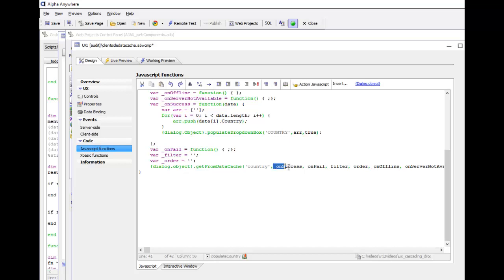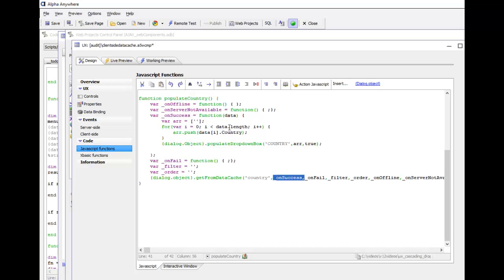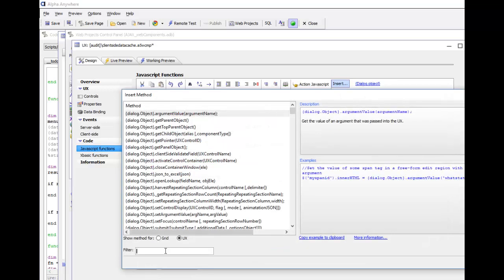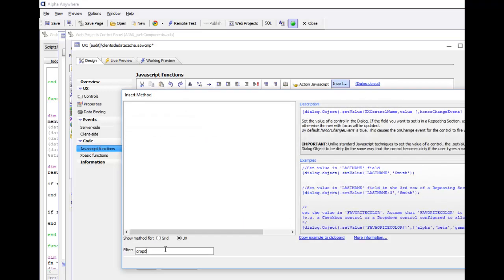So you can see that in the on success here, we get passed all of the data that got read from the client-side data cache, and then we're going to loop through the data, constructing an array of choices. Once we've constructed that array of choices, we're going to call the populate dropdownbox method, which is described over here. So let's go over to insert method and type in drop down.